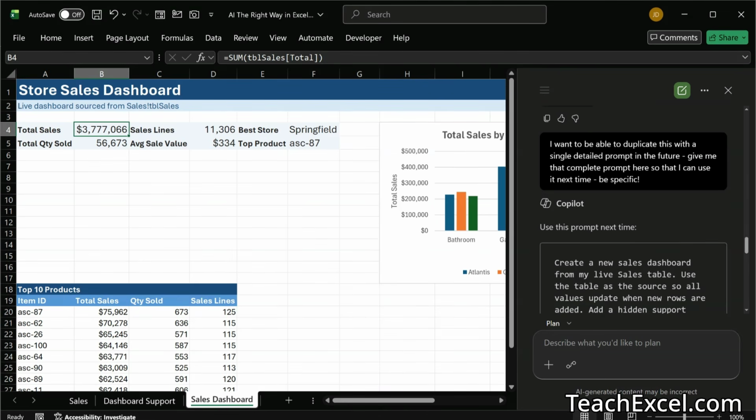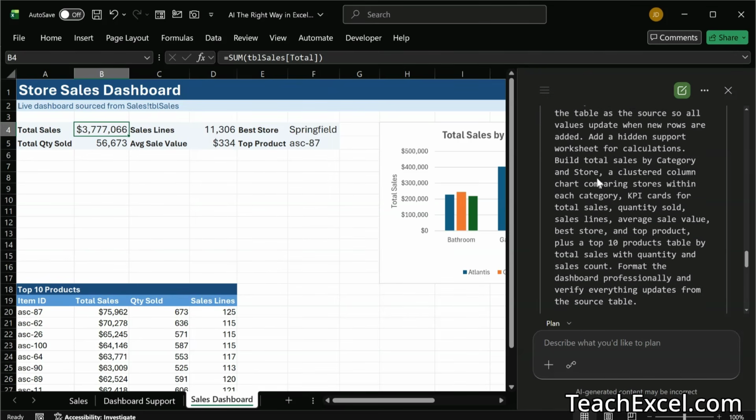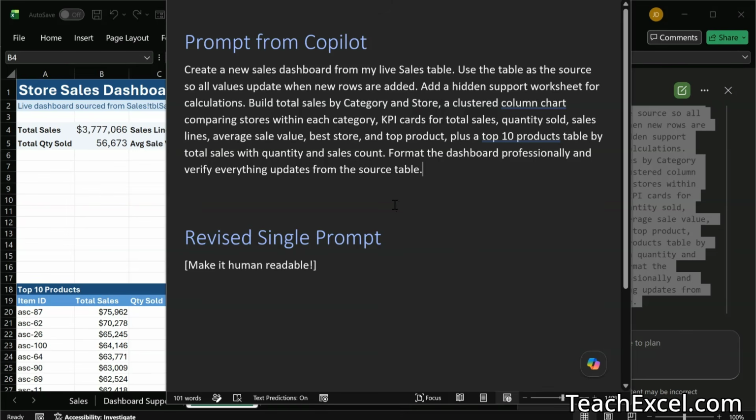So I tell Copilot I want to be able to duplicate this with a single detailed prompt in the future. Give me that complete prompt here so that I can use it next time. Be specific. And here is our prompt. So we can double click this, copy it, paste it, and then make a useful prompt, because this prompt is actually a very, very bad prompt. I'm sorry to say that. I think there was some intention behind Copilot to just return summaries, as opposed to returning detailed information back to the front-end user. And this is the second part of the process.